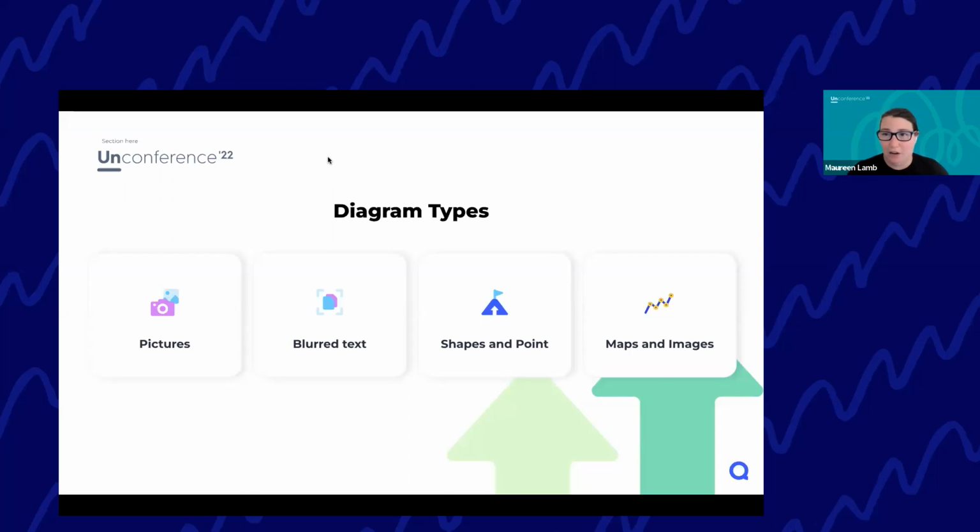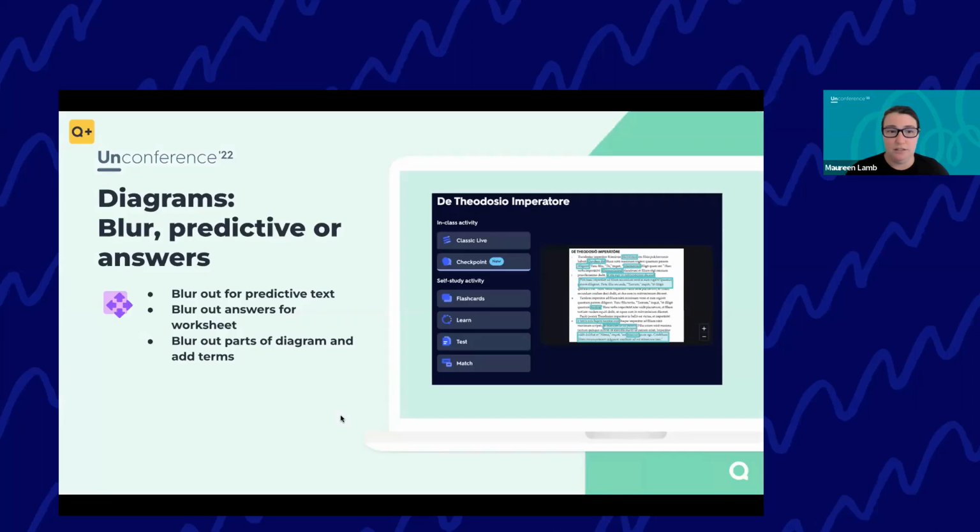So we're going to talk about diagrams, which is, again, probably one of my favorite Quizlet features. I've been using diagrams for a couple of years now, and oh my goodness, what a game changer in the classroom it has been for me. We're going to talk about pictures, blurred text, shapes and points, and maps and images.